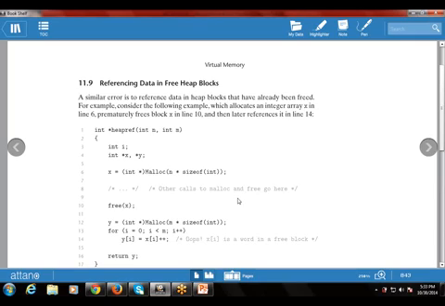This is int pointer heap reference, that is the name of the function. Two arguments are used, n and m, both of integer type. Then int i, a variable of integer type, and two pointers, int pointer x and int pointer y. Then the x variable stores the output of the malloc function, that is int pointer malloc n into size of int.